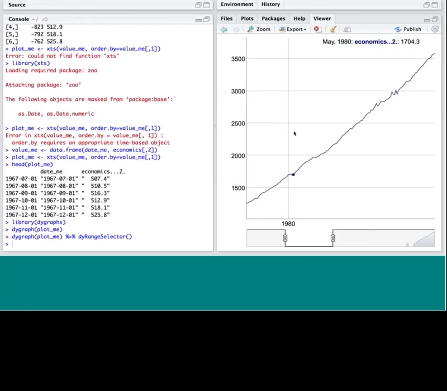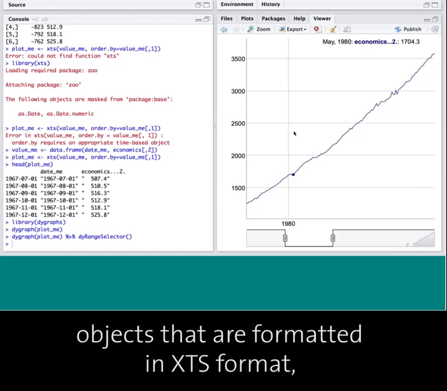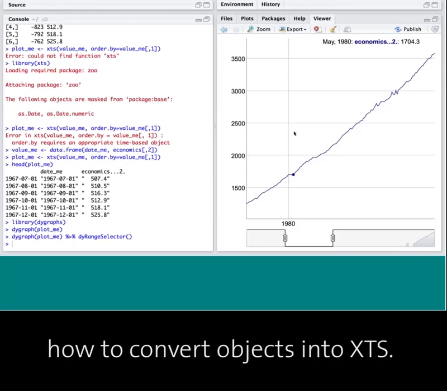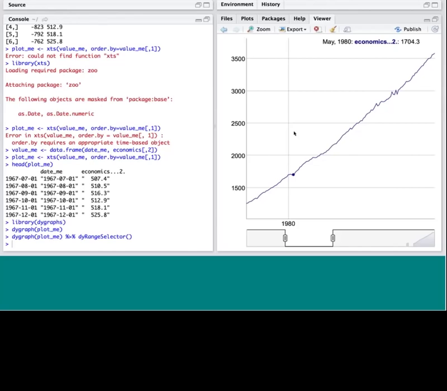But the problem with digraph is it only takes objects that are formatted in XTS format. So I was just covering how to convert objects into XTS. Is that clear? Okay.